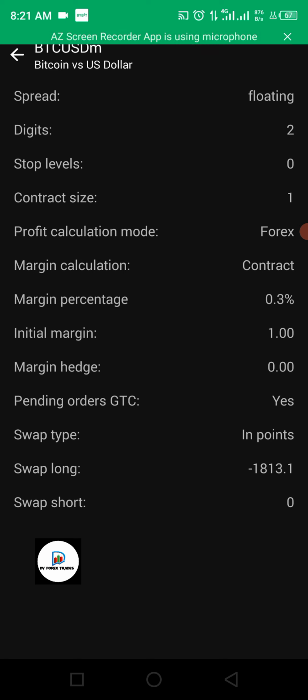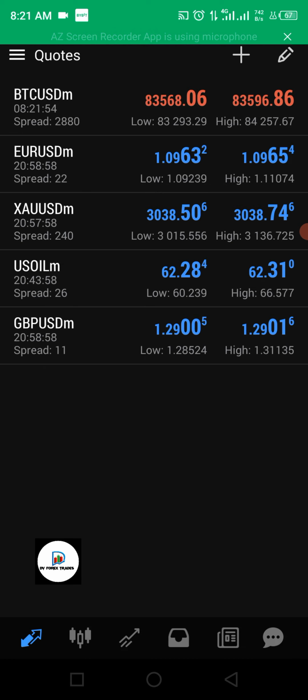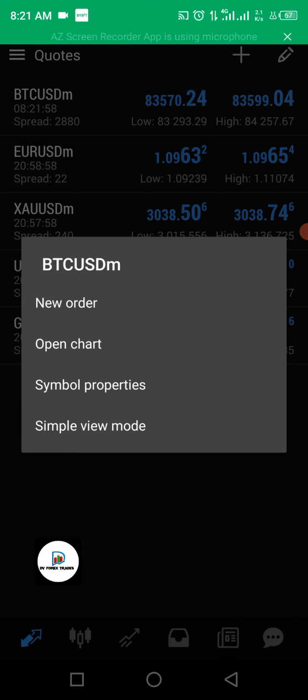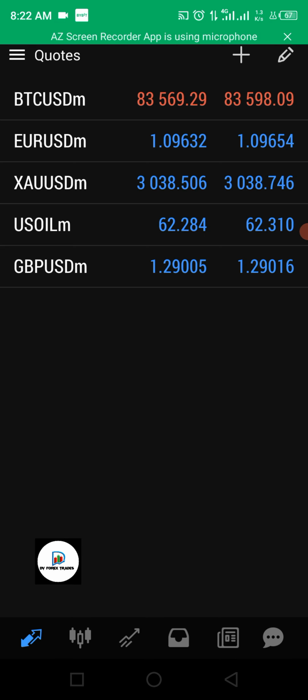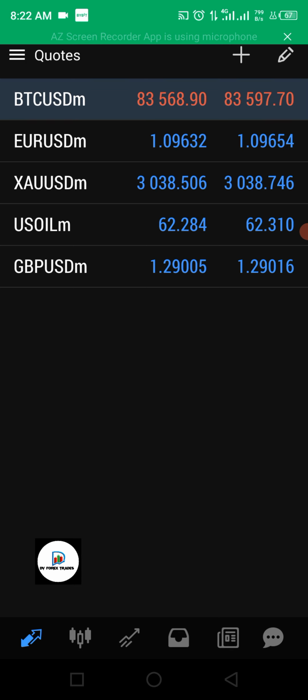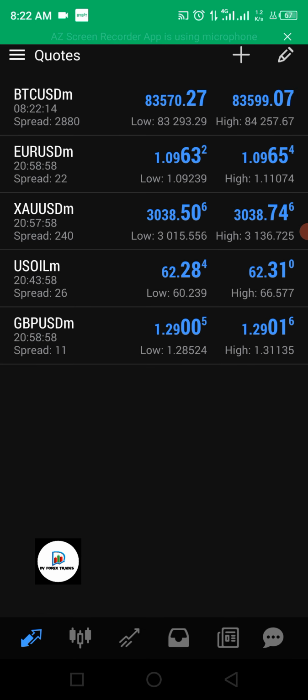And then we have other stuff here. But since you're a beginner, along the line you get to know more. If you also long press it again, you can see other features here: new order, open chart, symbol property, simple view. When you click simple view, it's going to limit. You see that the look has changed. And when you click on the advanced mode, you will see the spread of the particular currency.